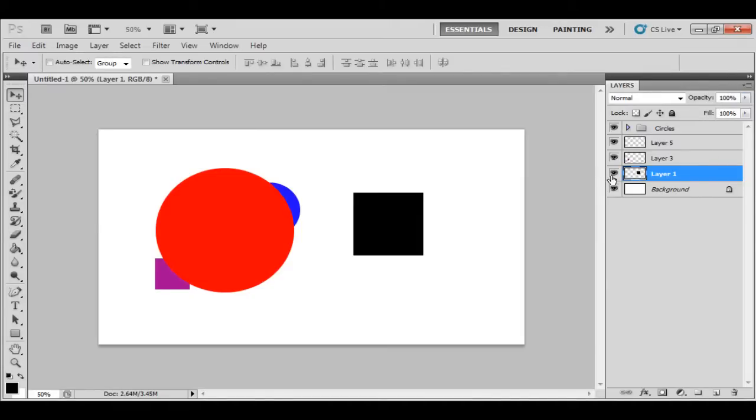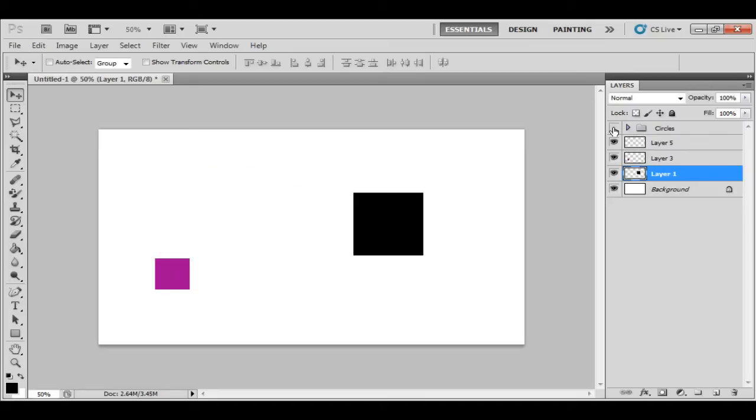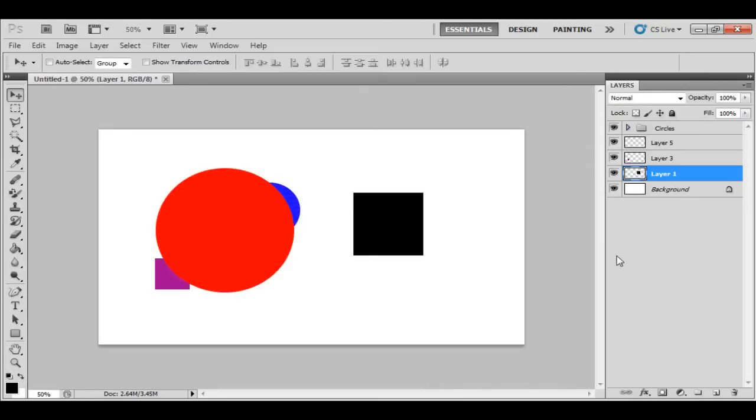Also, you can use these eyes to determine whether or not you actually want to see the layer. This can be useful, for example, if I wanted to work on this purple square, but my vision was obstructed and I didn't want to get rid of or move the circles. I could just click the eye here and it gets rid of the circles so that I can work on the pink square, but it doesn't actually get rid of them, I just don't see them. So there you go, there's that.